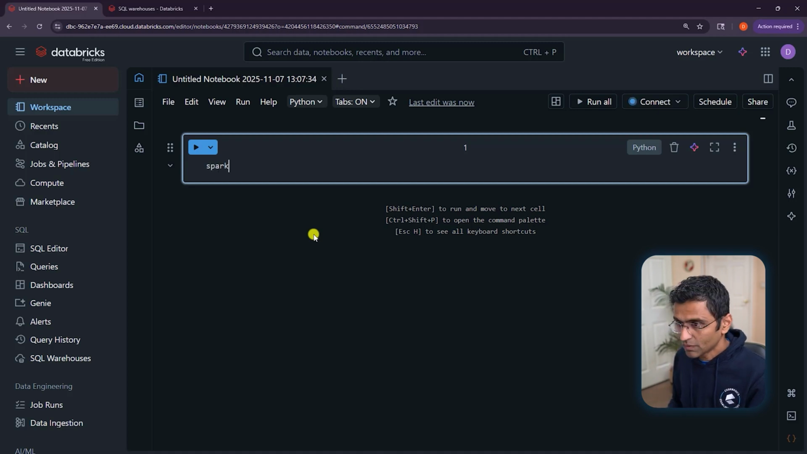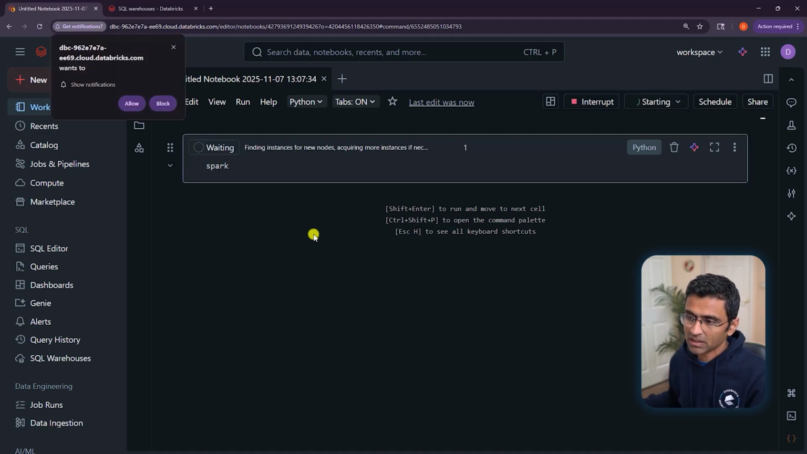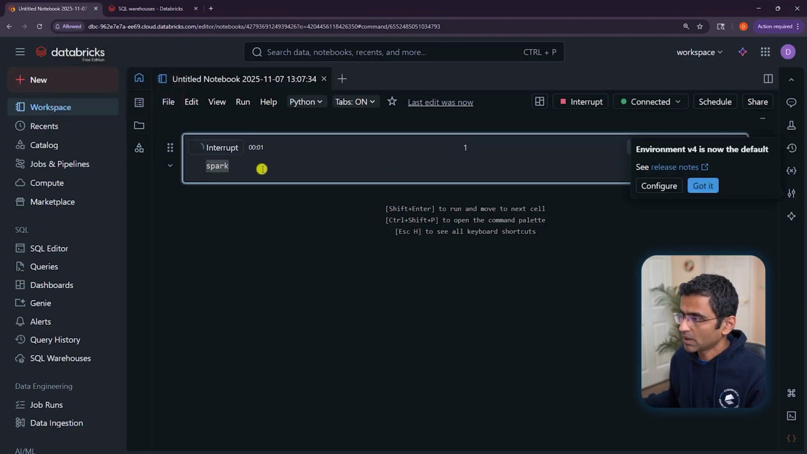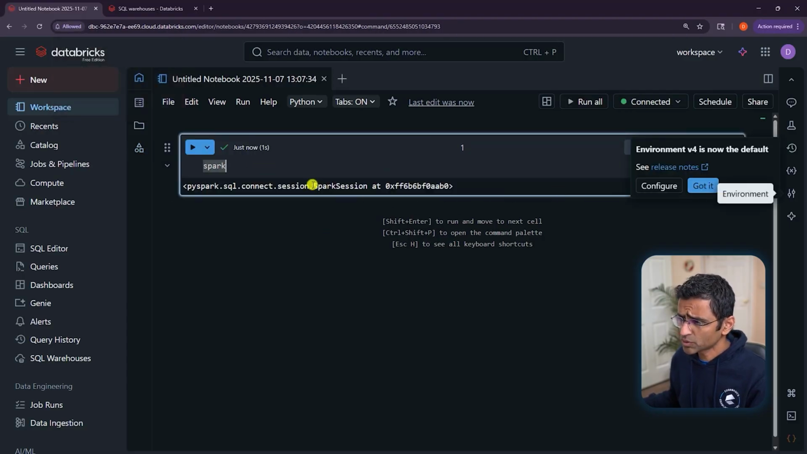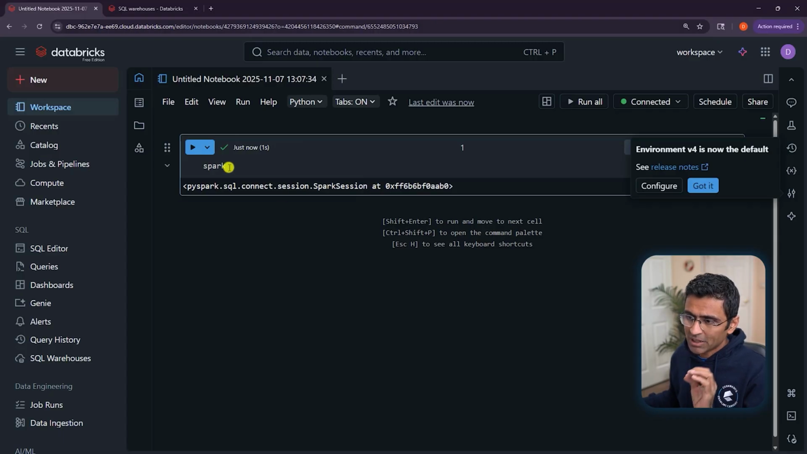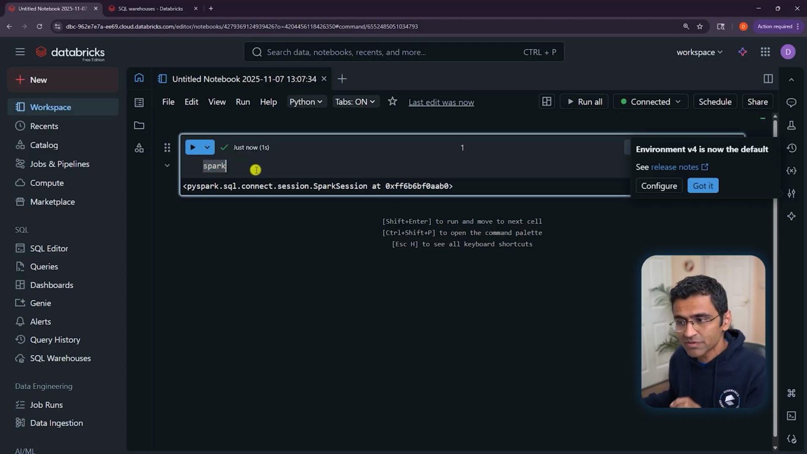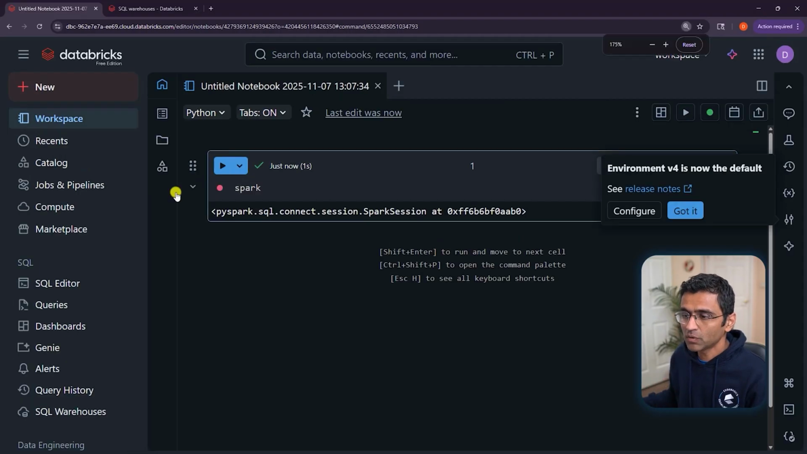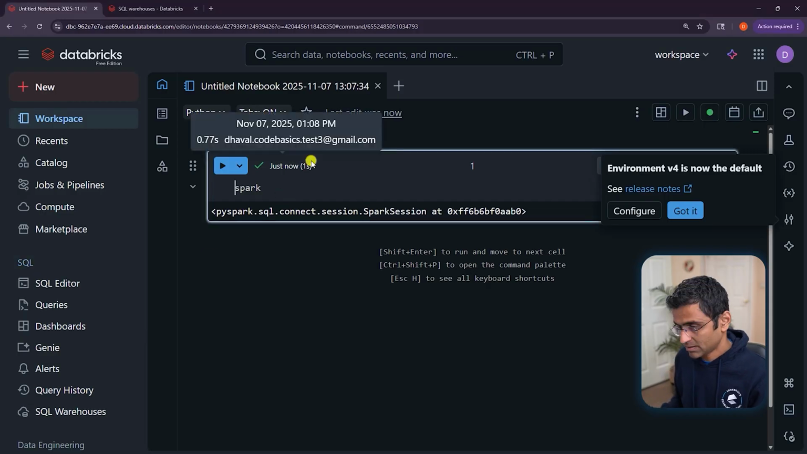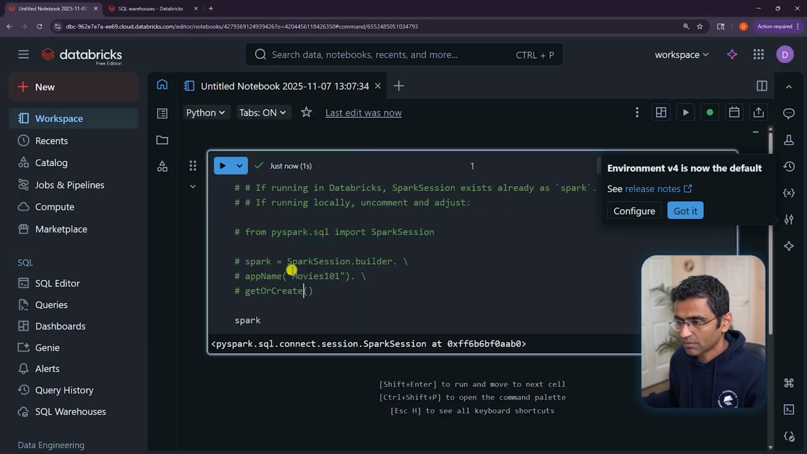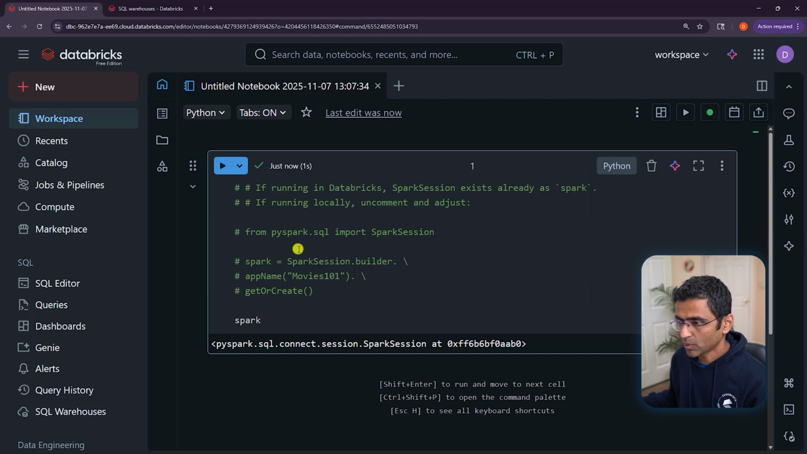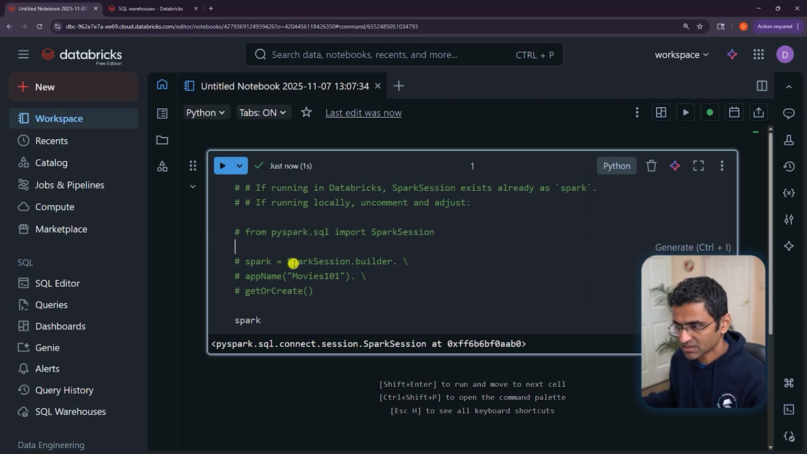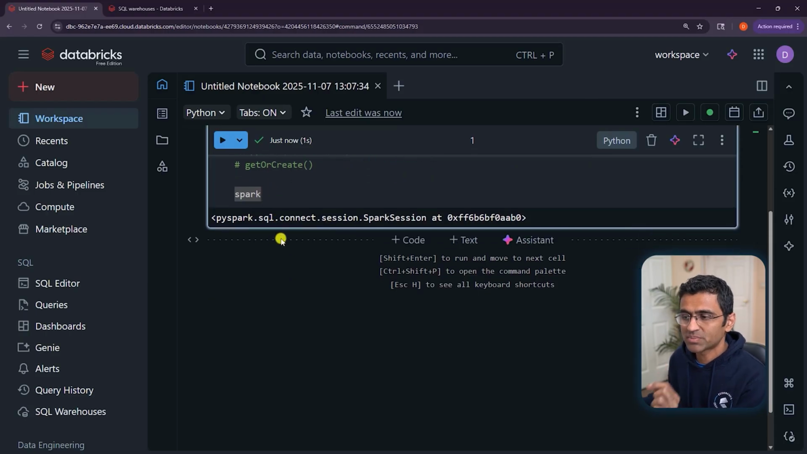Now here you will find this object called spark, and if you press Control Enter and run it, it will show you this. So the Databricks environment gives you this variable, this object, which is a Spark session object. If you are not running in Databricks, then you have to do something like this. You will usually write this kind of code where you import the PySpark SQL SparkSession and create this. But in the Databricks environment, you get this object by default.